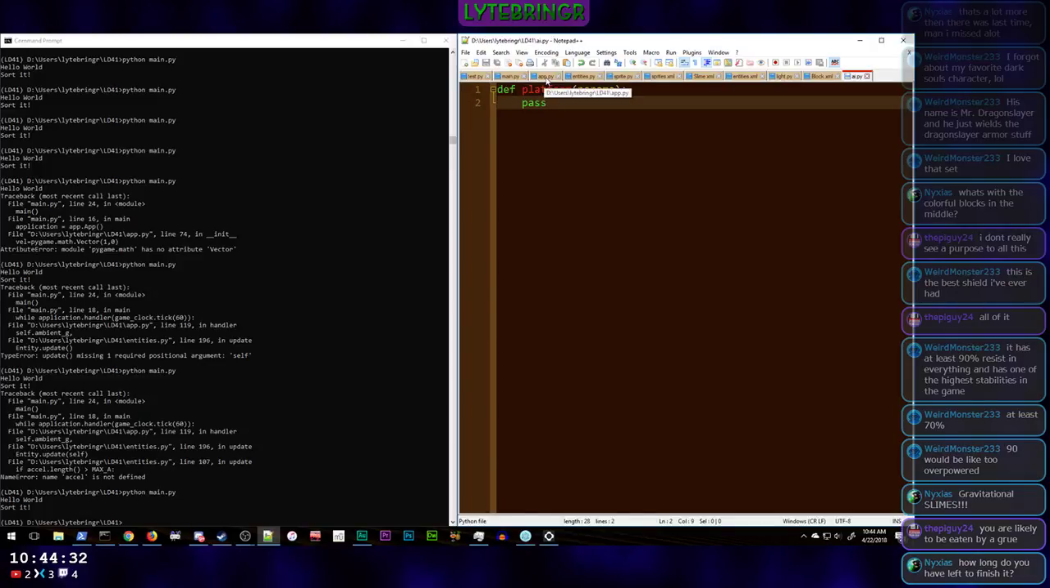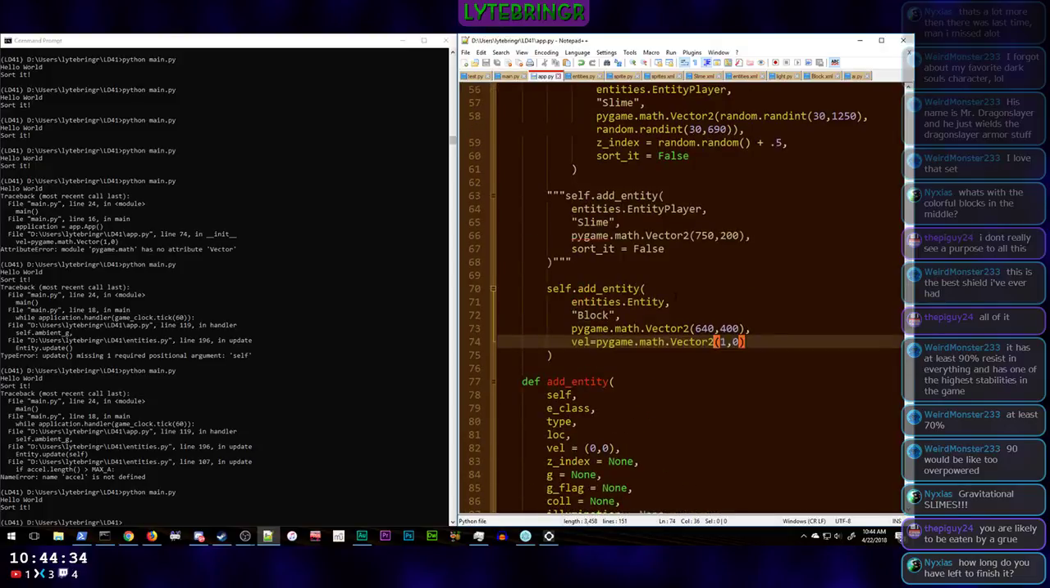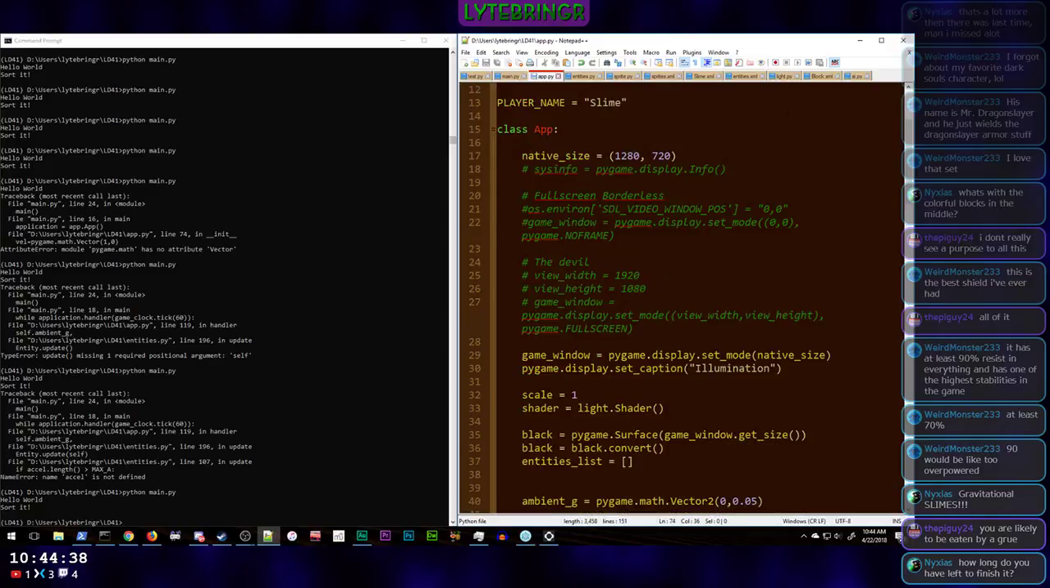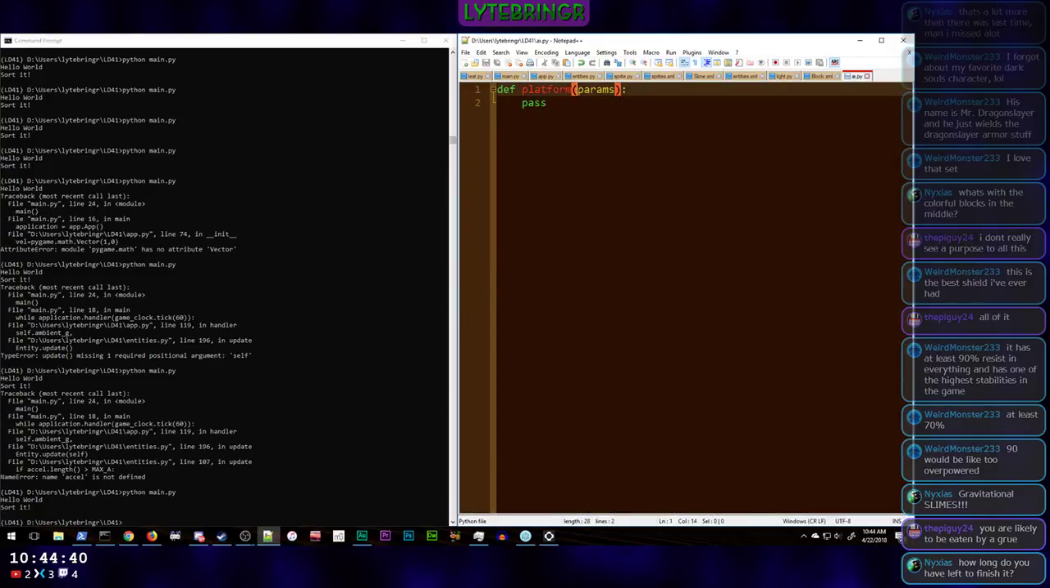Okay, so we will pass params and the entity. Do we send the app as well? I don't know. I don't think so. And even so, we could just get it from the entity anyway.